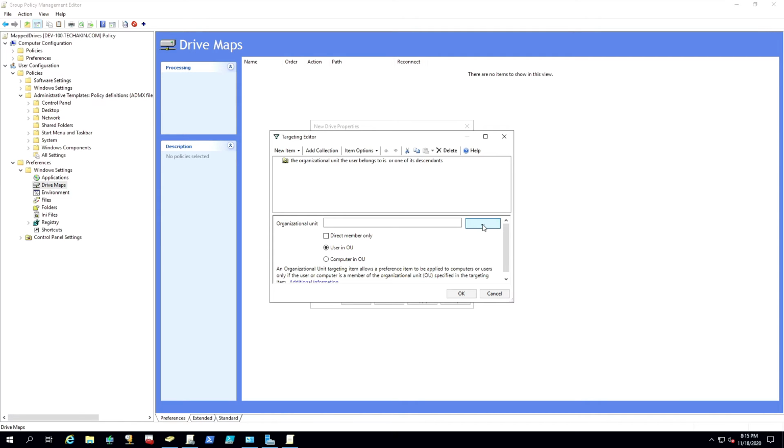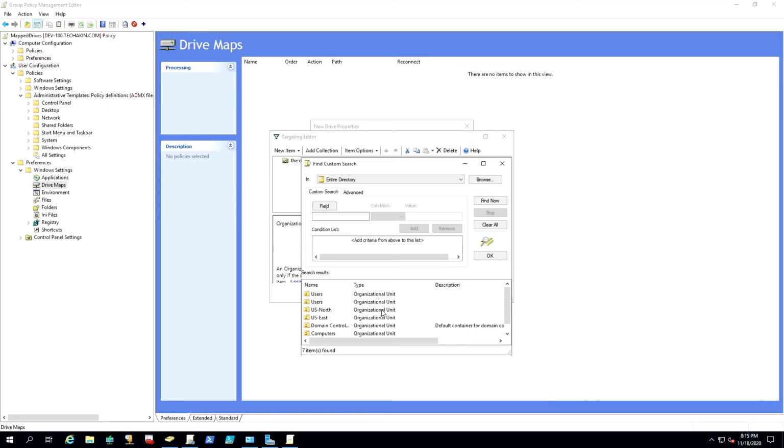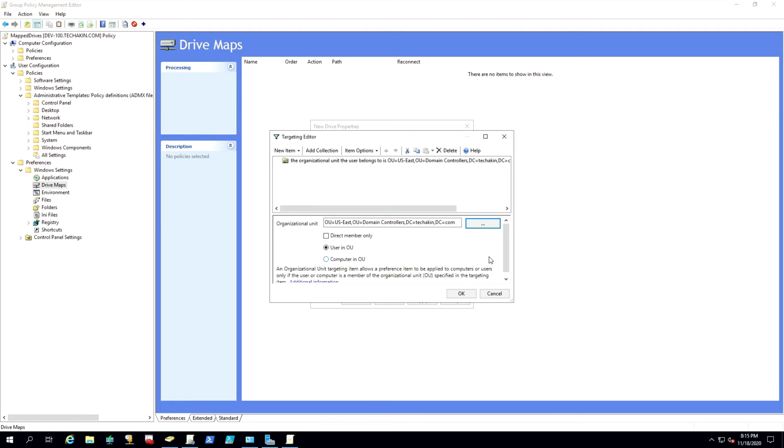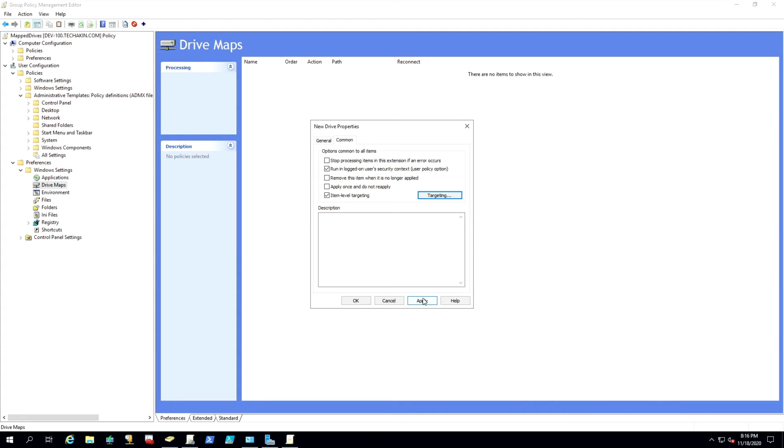So click on this ellipsis button, and you see it lists all of the OUs within this domain. Let's select US East and click OK. Leave this one by default. This mapped drive is going to be available to all our users in this OU. This OU is US East. So click OK, click Apply, and click OK.